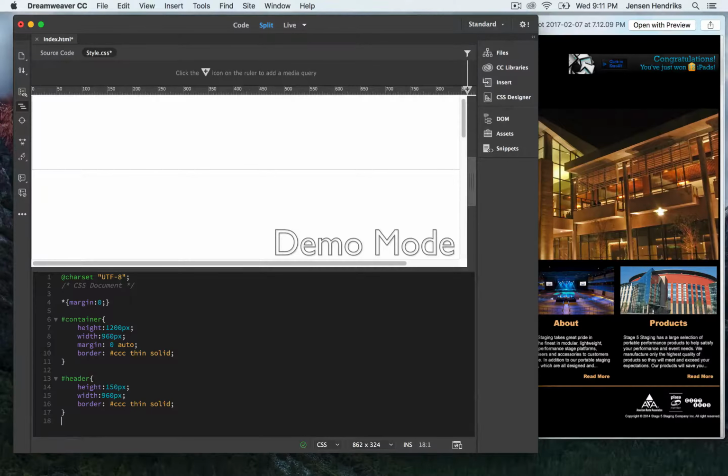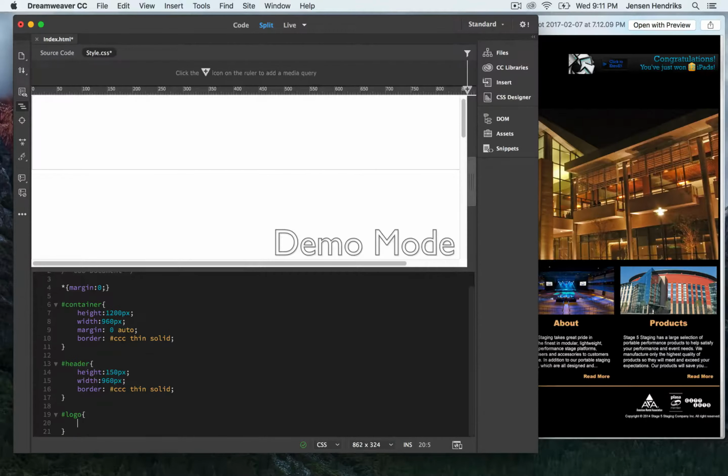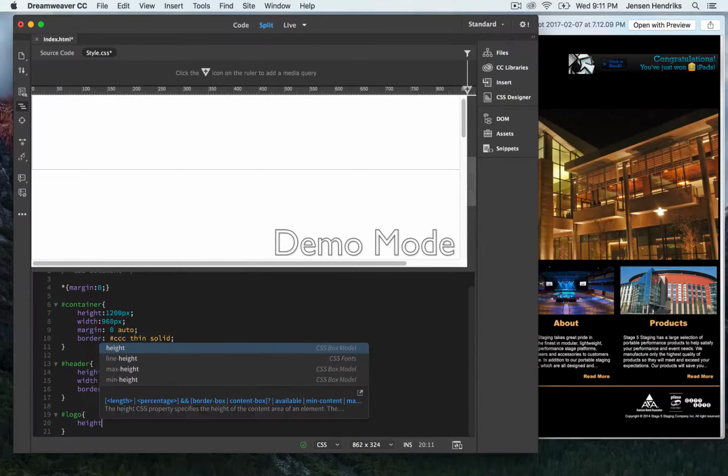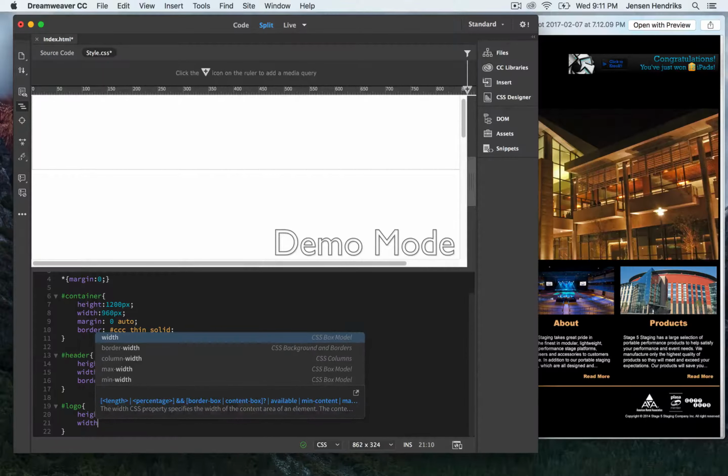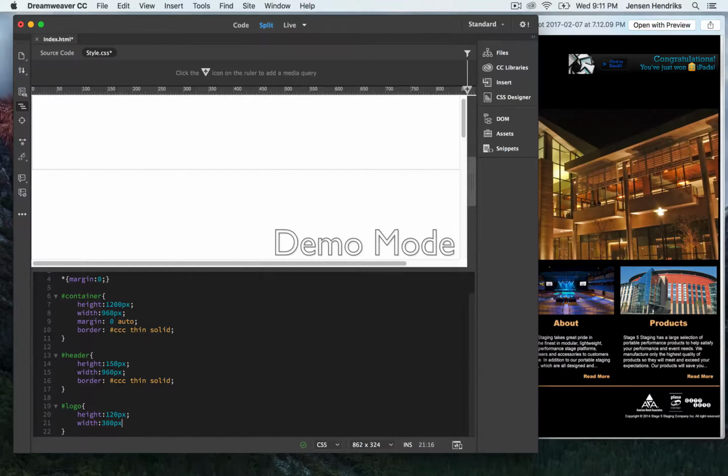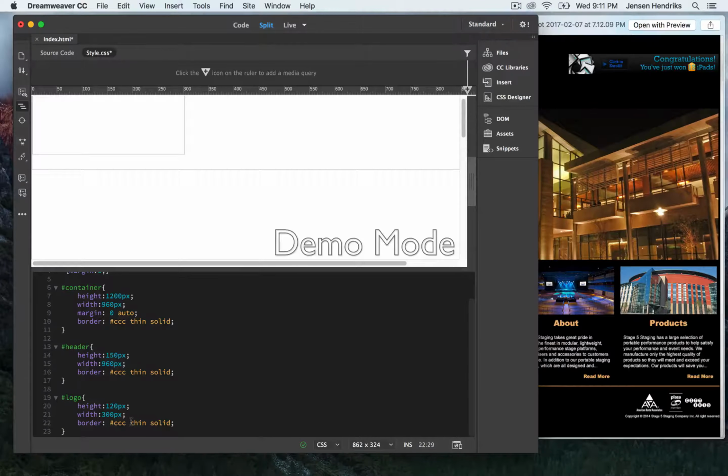So next we got the logo div. #logo. Enter down. Height. We'll do 120 pixels. Width. Maybe 300 pixels. And I'll put the border in there. Oops. Did not mean to do that. The border in there, and you could see it, there it is. So that's where your logo would go.